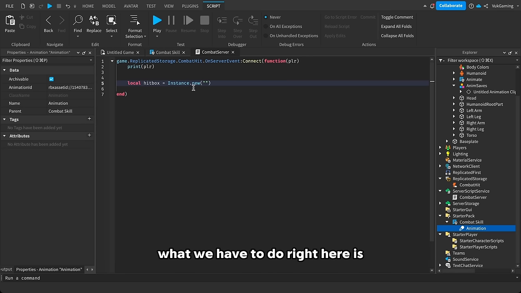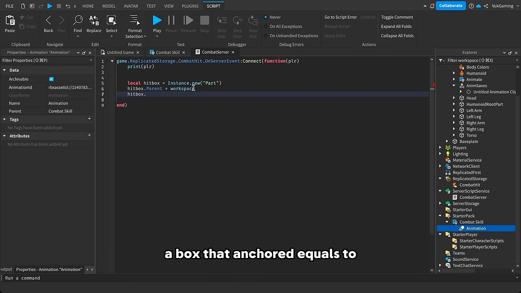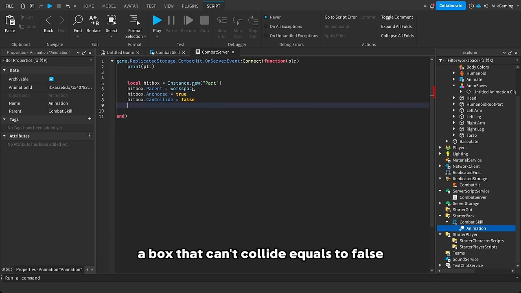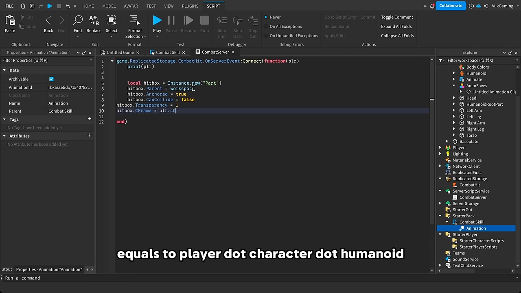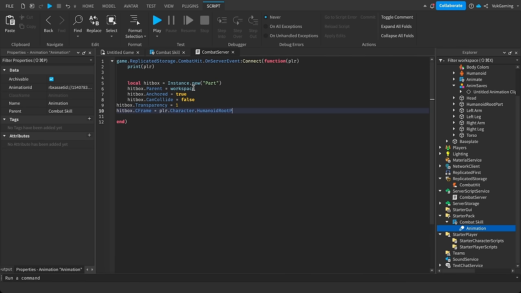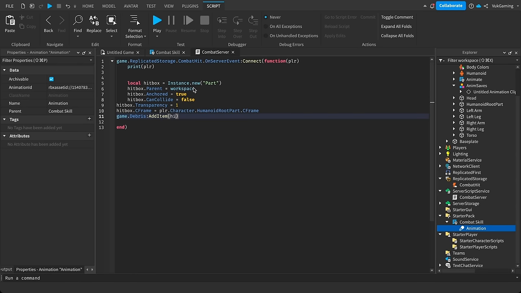What we have to do right here is basically make a new part, and we're going to name this part. So we're going to do hitbox.Parent equals workspace, hitbox.Anchored equals true, hitbox.CanCollide equals false. So this is basically just a hitbox. We can put the transparency to 1. And then we can go hitbox.CFrame equals player.character.humanoidRootPart.CFrame. And then we can do game.Debris:AddItem(hitbox, 2). So this will basically destroy the hitbox after 2 seconds.